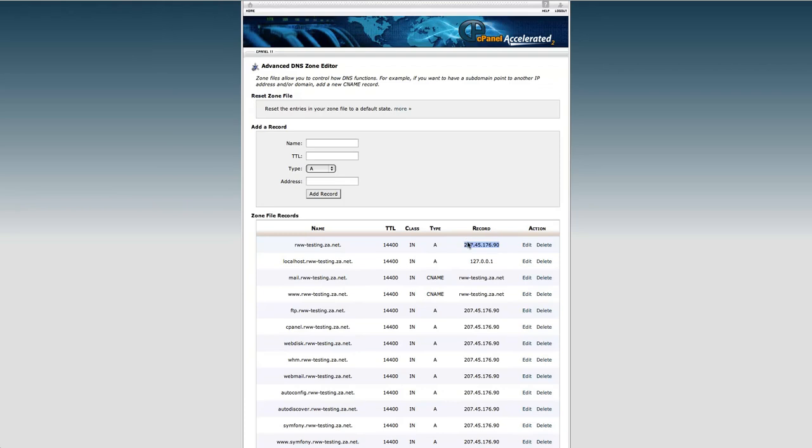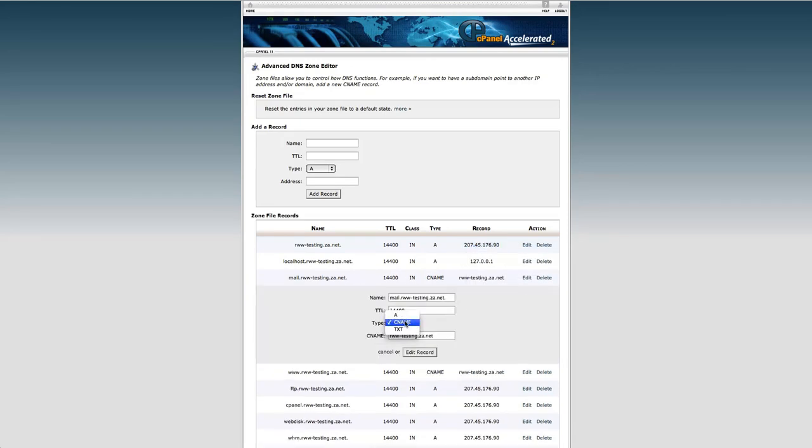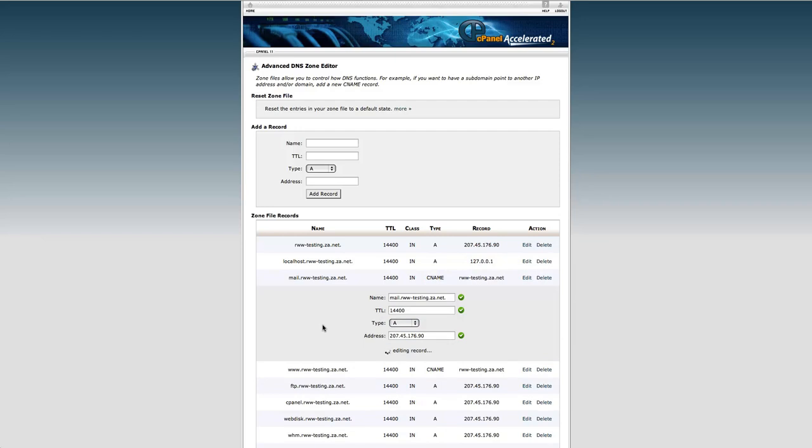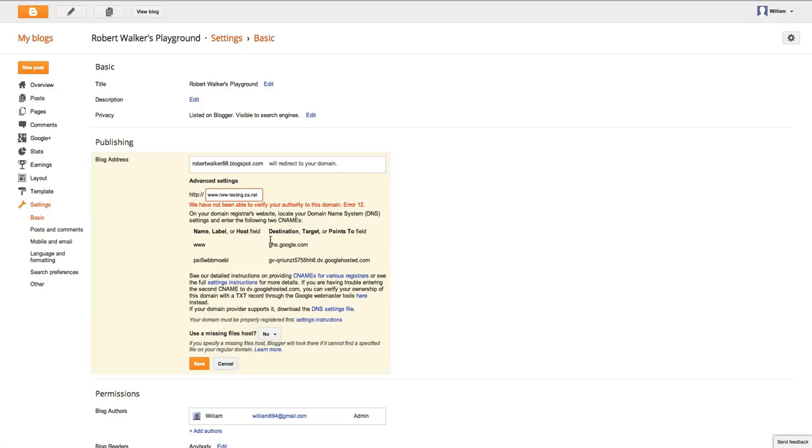So I'm simply just going to copy this here, and then I'm going to edit this. I'm going to change it from a CNAME to an A record because I'm using an IP address. Paste that in there, edit the record, and then the next thing that I'm going to be doing is making these changes that I need here.